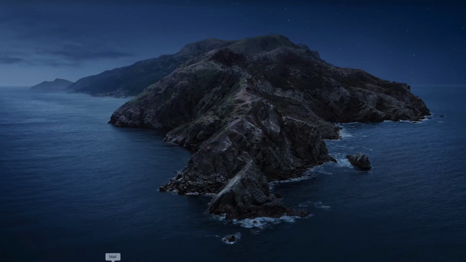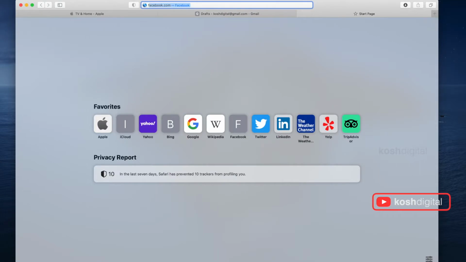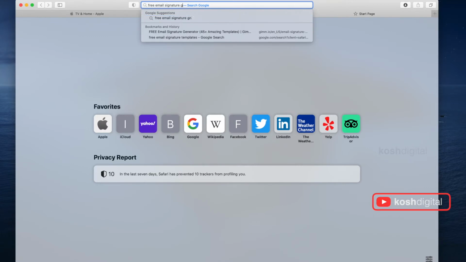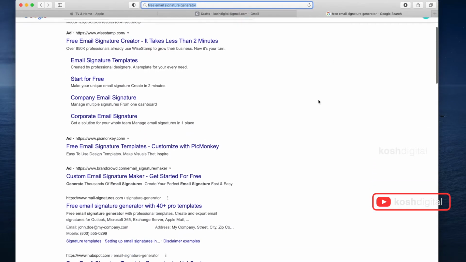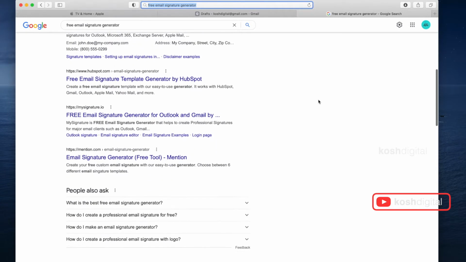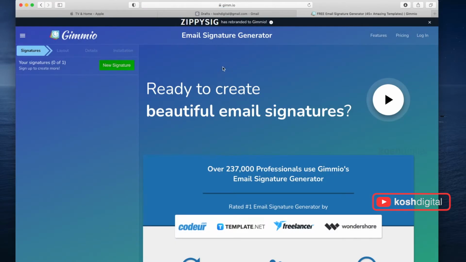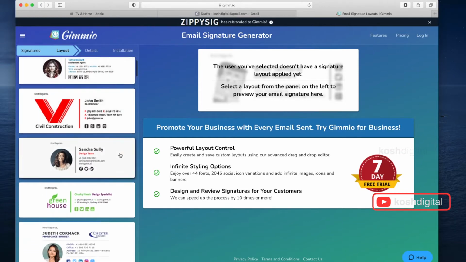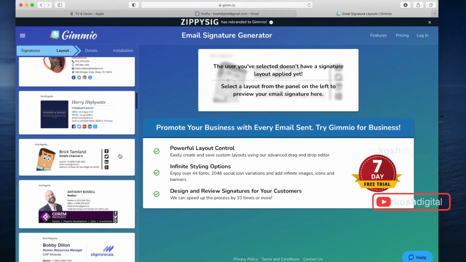Let's go to Safari and create a new tab. Let's try "free email signature generator." Okay, let's look for the site which we prefer. Okay, here is the one. Let's go here and create a new signature. Let's choose a good template. Keep going. Actually, this is a good one.